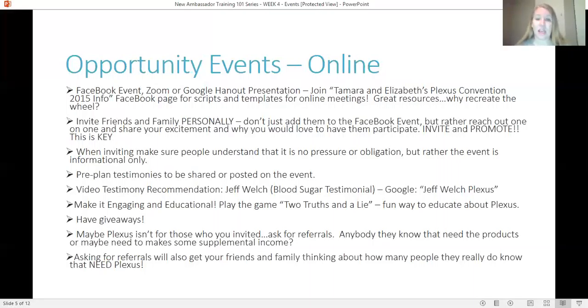It's so key to be excited and share it. Don't create the event and tell nobody about it. Don't create it and not ever share it on your page, because then nobody's going to know, nobody's going to come. When you're inviting, make sure you re-establish that communication that this is information only. You're not pressuring them to buy any products. You're not pressuring them to join. But this is so that you can share your excitement about what Plexus has done.